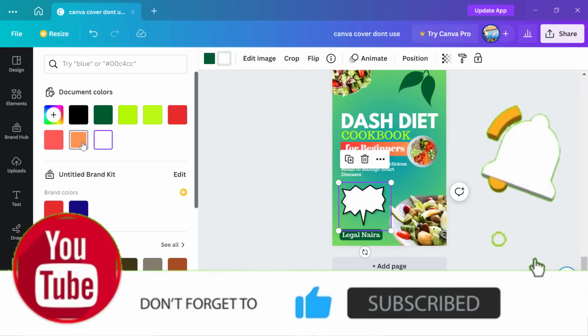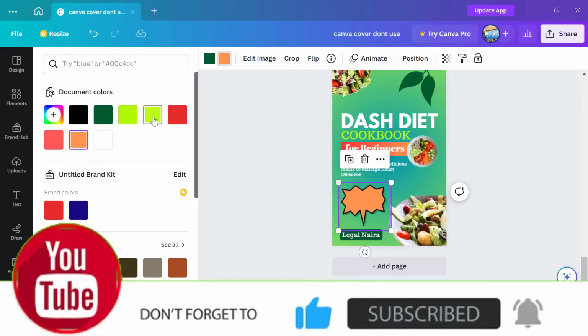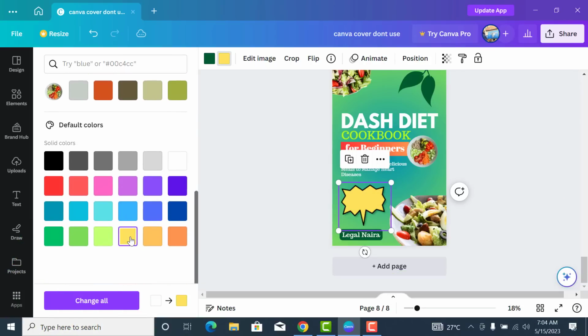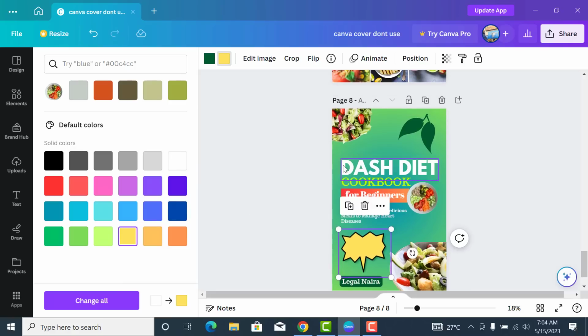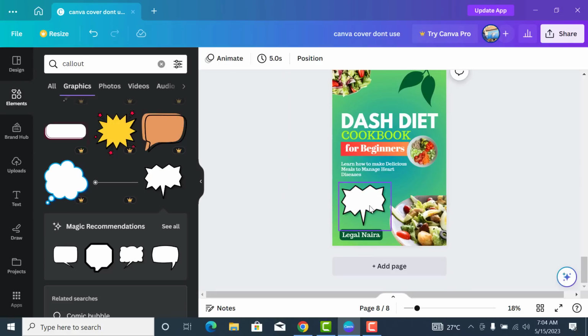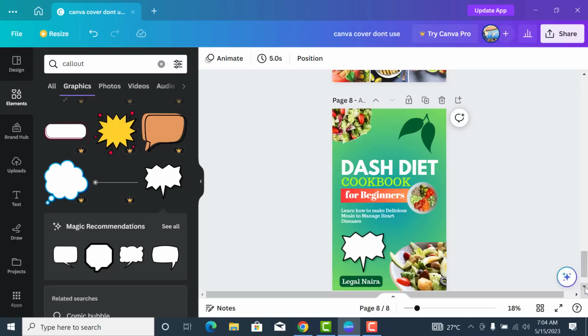We can just leave it like that or change it to this or this or maybe yellow. Let's see what yellow would bring. Yellow seems odd, but let's leave it at white like this. The next thing you want to do, then you write whatever you would want to put inside this design. Okay, when you do that, your cover is done. That is all about this cover.